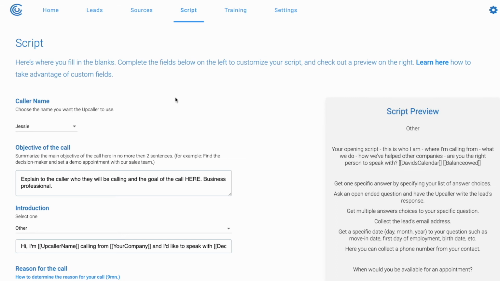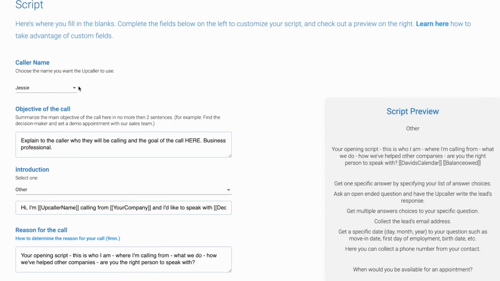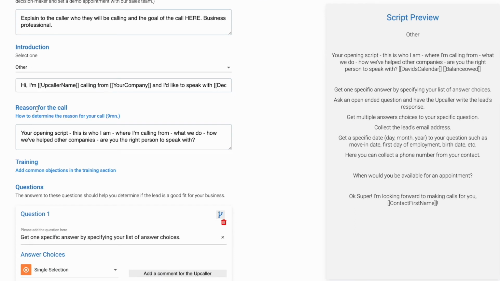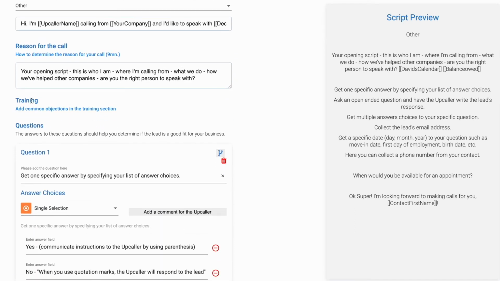and launch your campaign. So sections in this script page are things like objective of the call, introduction, reason for the call. Training is any frequently or commonly asked questions. I'll discuss those in a minute.